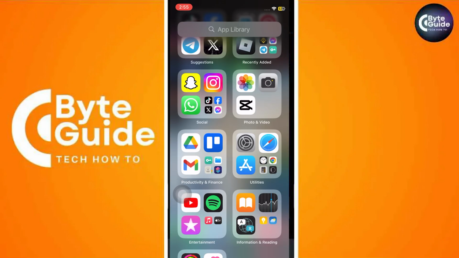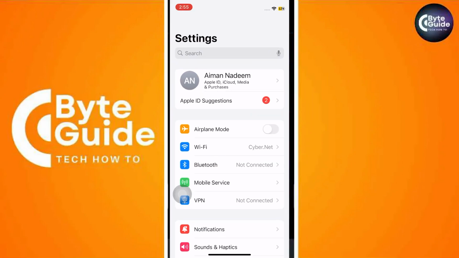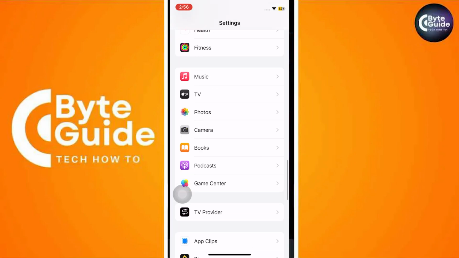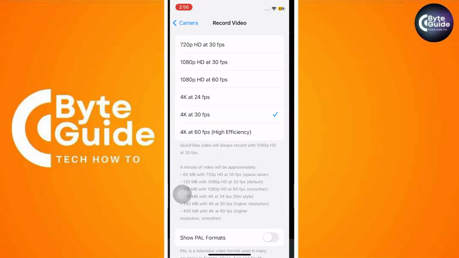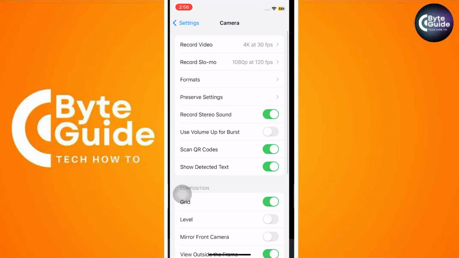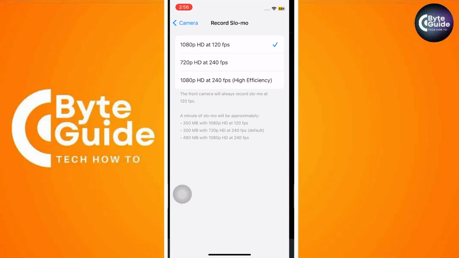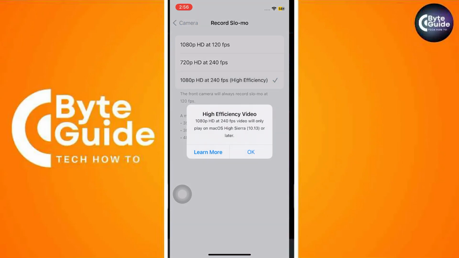Next, go back to your home screen and open the Settings app. Scroll down and tap on Camera, then tap on Record Video. Here, you can check the FPS setting for video recording, such as 30 FPS, 60 FPS, or higher, depending on your iPhone model. After that, tap on Record Slow-Mo to check the FPS settings for slow motion videos.